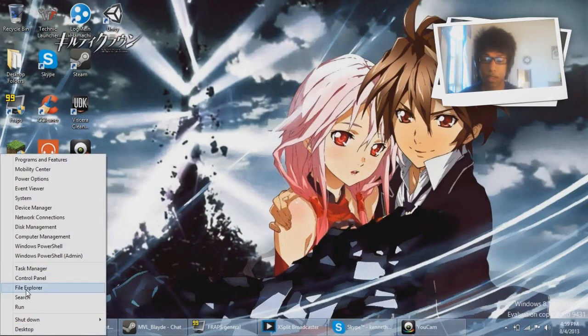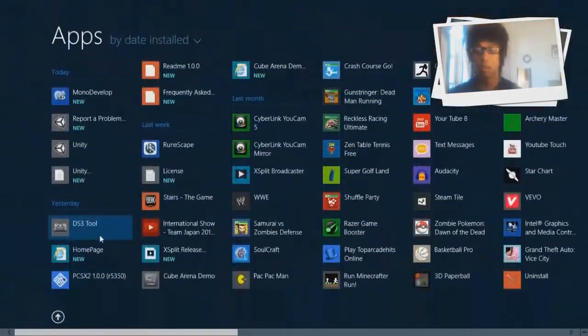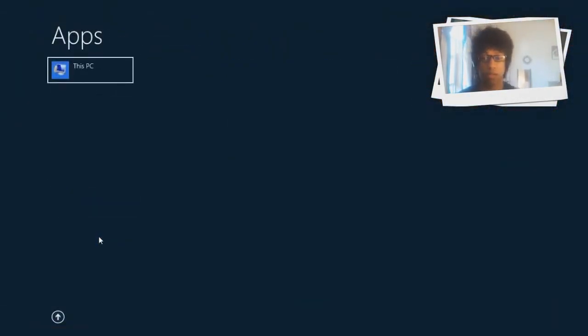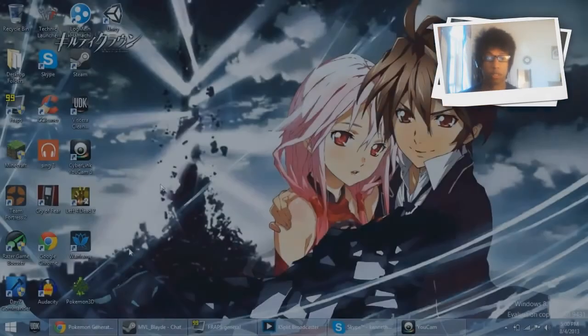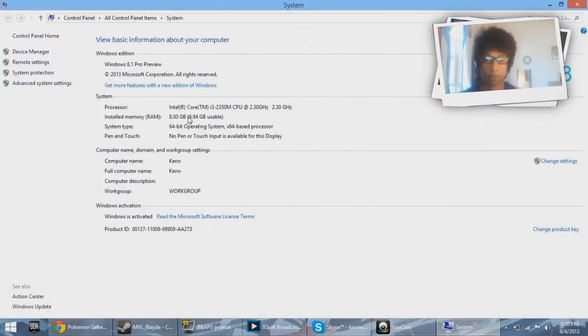This is going to be about your RAM. So what you're going to want to do is find your computer. On Windows 8.1 it is called This PC, but on Windows 7 and 8 it's going to be called Computer. You want to right click it and open up Properties. Once you've opened up the properties, now you're going to want to look at your RAM. I have 8 gigabytes of RAM, and the most RAM I can have usable is 6.94, which is pretty much 7 gigabytes.